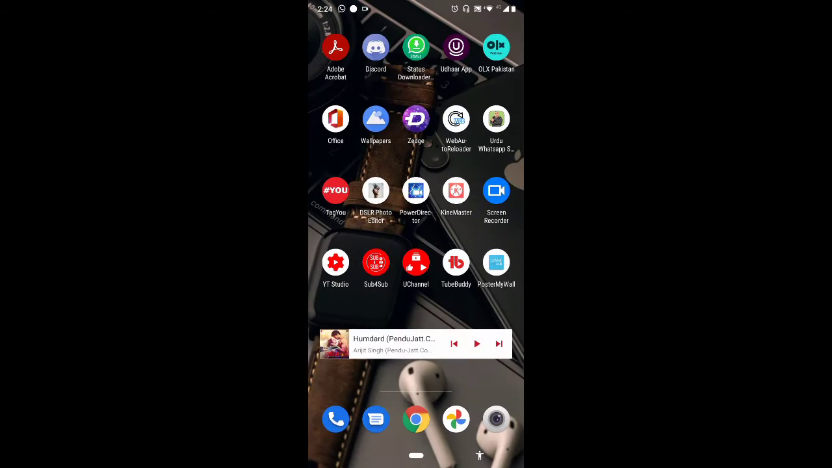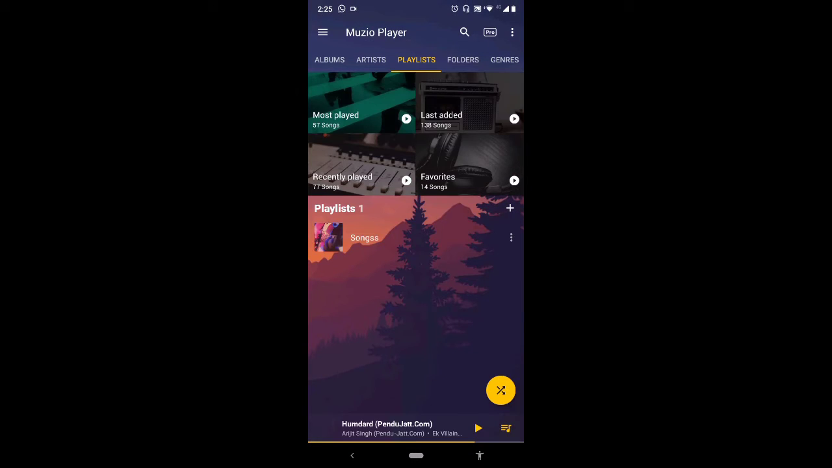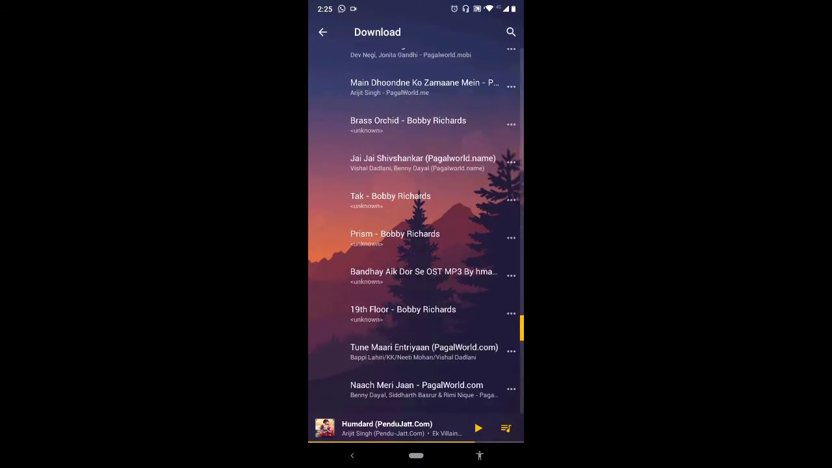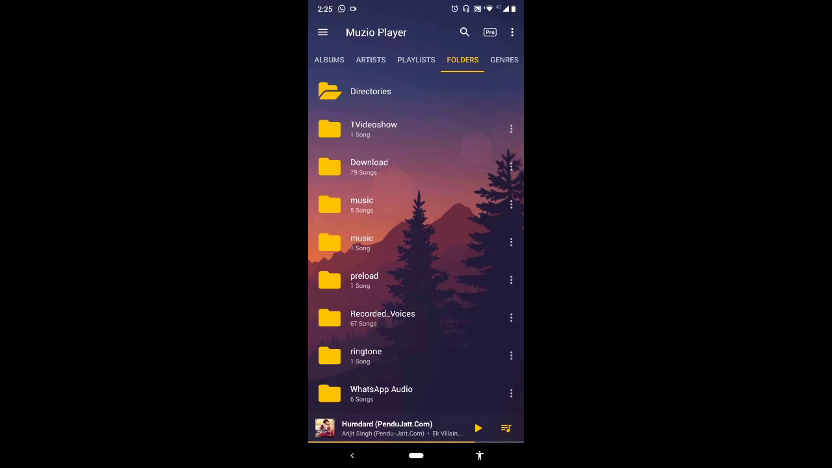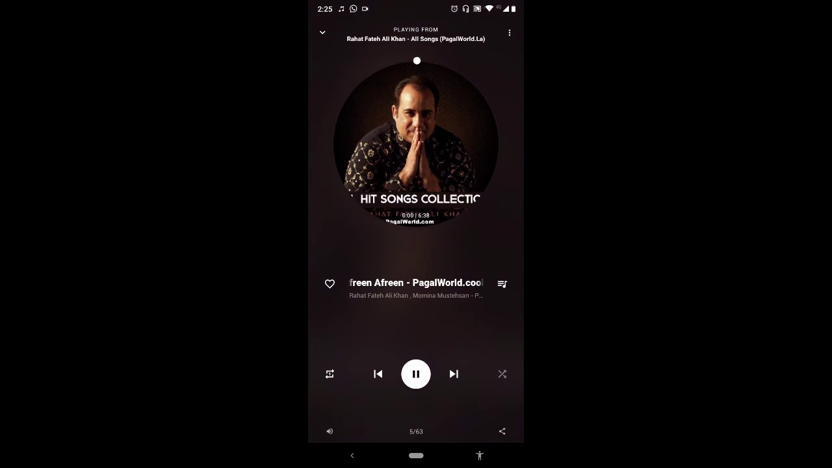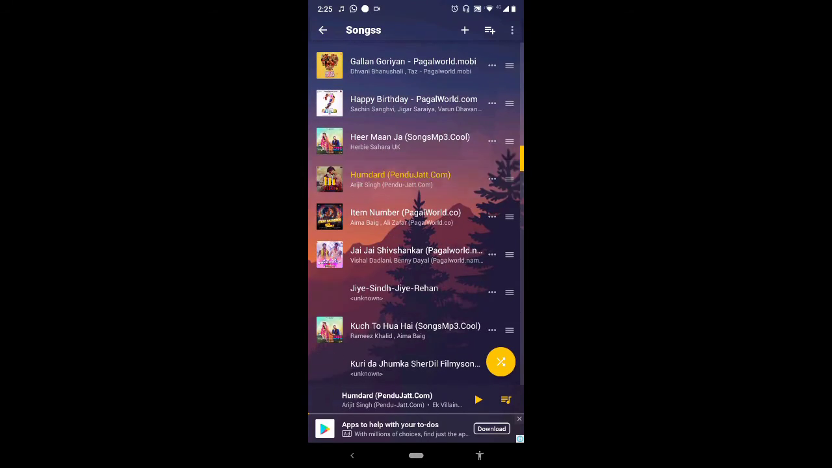Open it, and look, it has also widgets as well. You will open it, and there are option folders. You can also do from folders, or you can search or make a playlist of your own songs you want. Look, I have made a playlist of songs, so I'll play by myself. As the video is muted, you can't listen to the song.